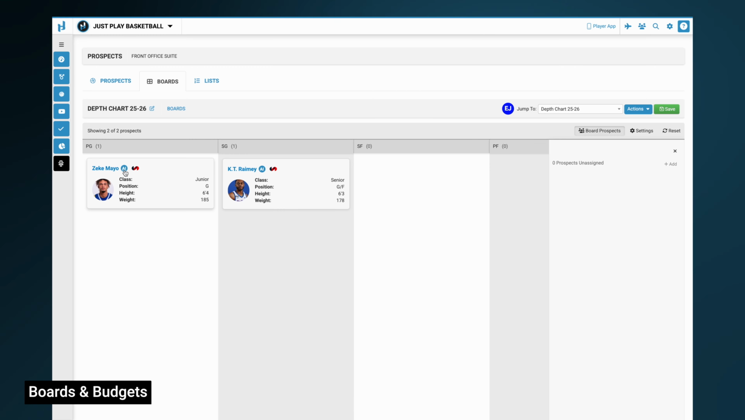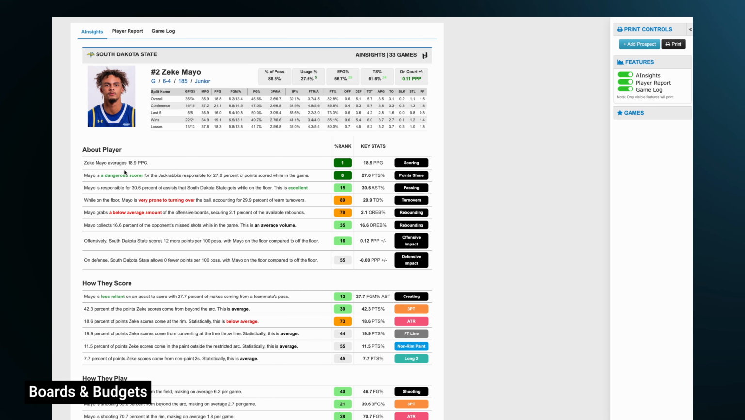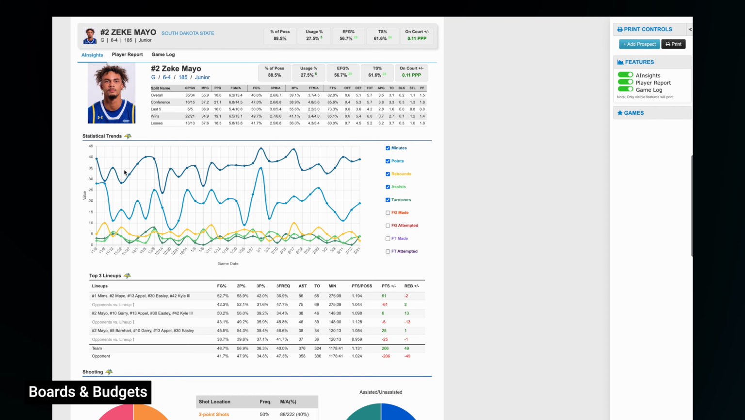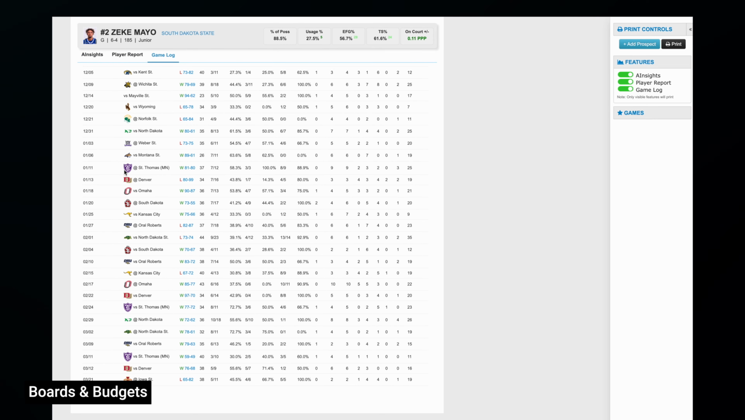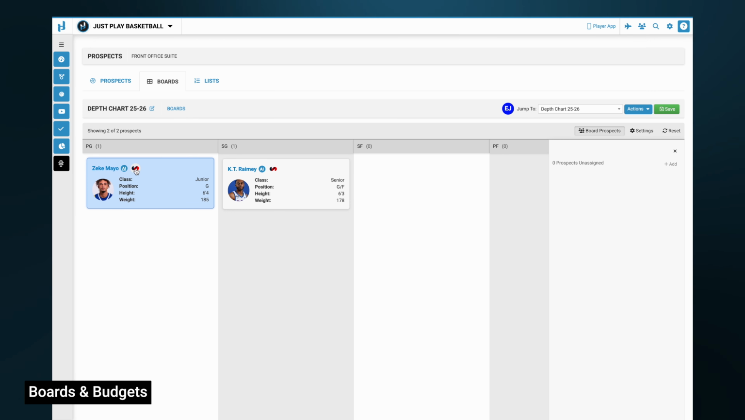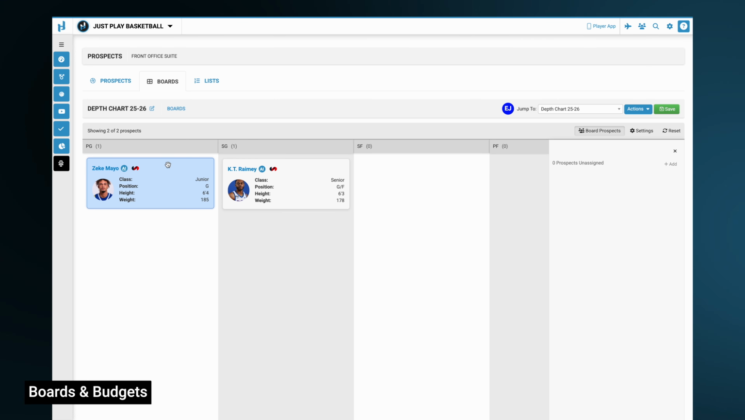To the right of their names, we can click the AI button to access their Auto Insights report directly from the board itself. This will automatically generate the 3-page breakdown for the player, including their Auto Insights report, their overview report, as well as their game log. Clicking the Synergy button will take you directly to their Synergy page, so we can access their film right away.